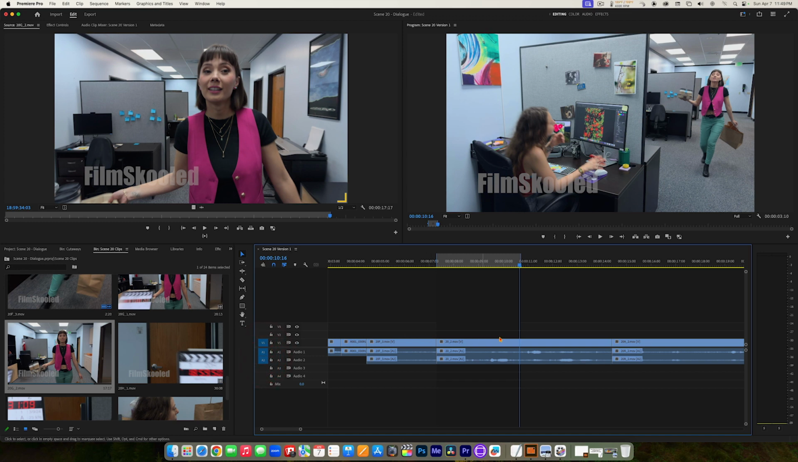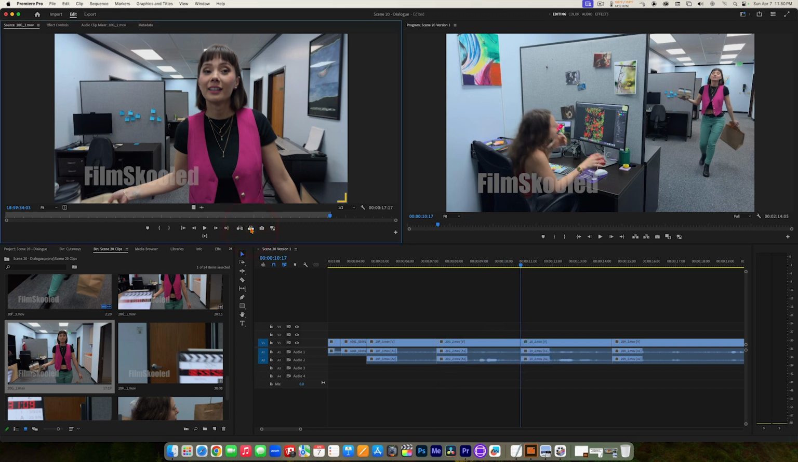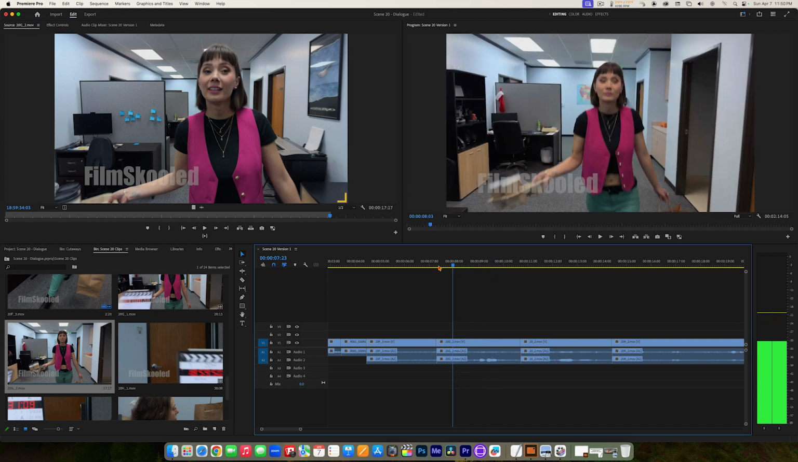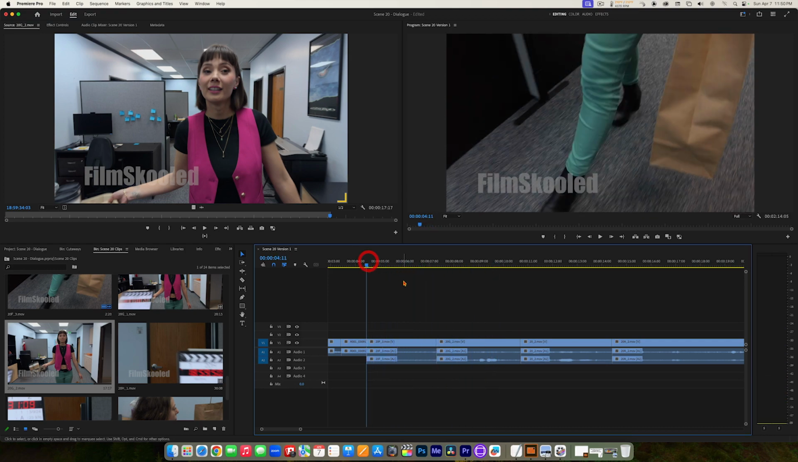Okay, so I've marked an in and an out around the part of the clip that I want to overwrite. I've turned all these tracks back on. V1 patch to V1, A1 and A2 patch to A1 and A2. And I've marked just an out point in the source monitor. Now I'm going to overwrite. I'm going to hit the overwrite button or period on my keyboard. And then I'm going to drag my playhead back and check my work.